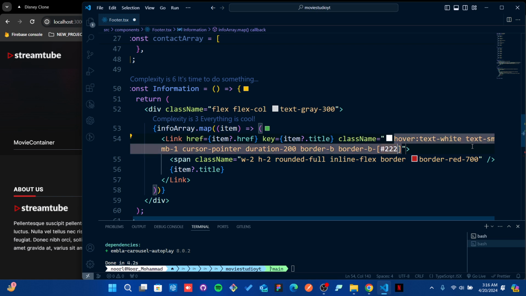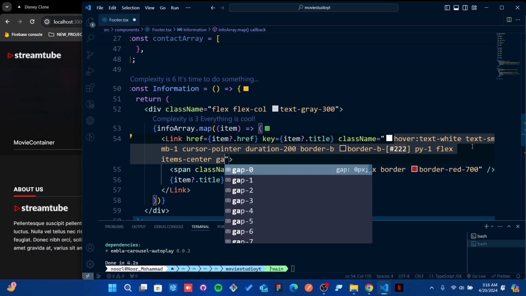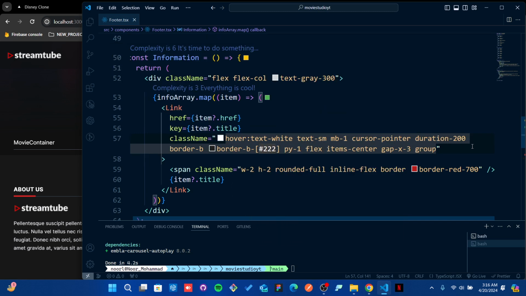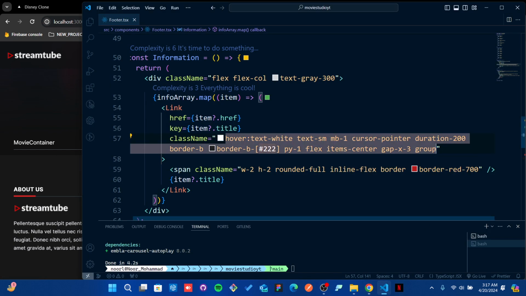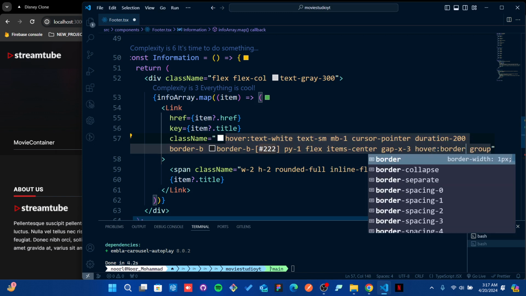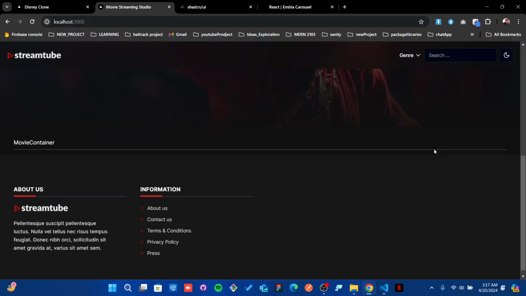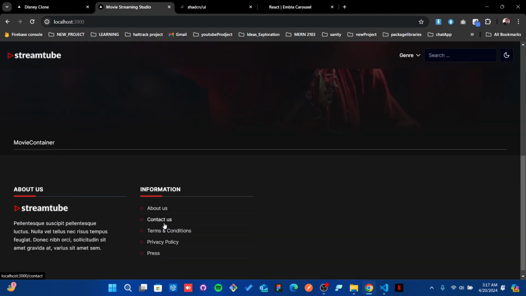Okay, and after that padding Y should be 1, and flex item center, gap x-axis going to be 3, and I'm gonna make it as group. As you see, looks cool. Okay, also you can do one thing which going to be hover border bottom going to be white, but it's not looking nice, so I'll just align with that. If you want to keep it, you can keep it.